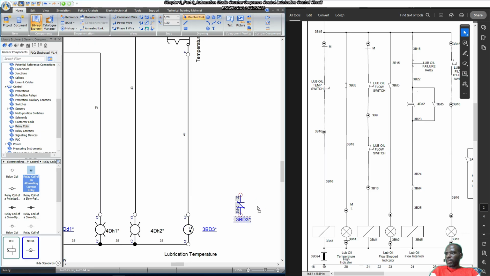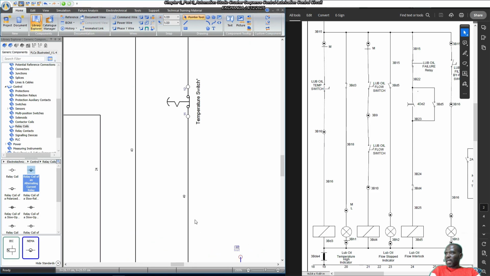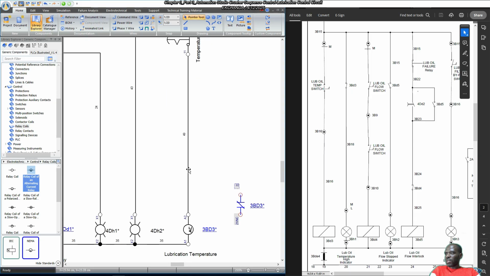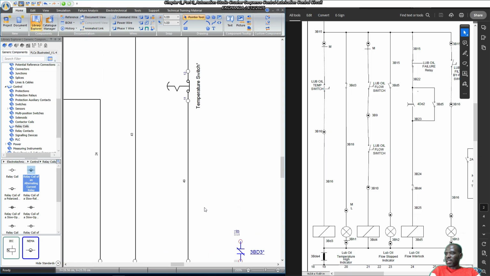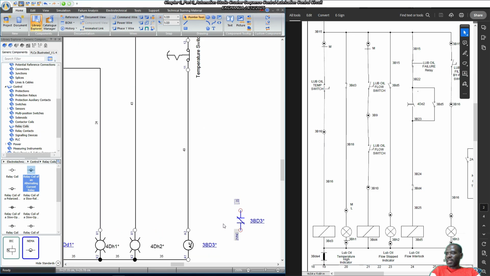So this is 3BD3, the associated normally closed contact. The reason it's normally closed is that here it says loop, where is that? For 3BH1 it says loop oil temperature high indicator. So when this lamp comes on, it shows that the lubrication oil temperature is high. Because the contact is in the closed position, 3BD3 is constantly energized, and if it's de-energized, it means that the temperature is high.